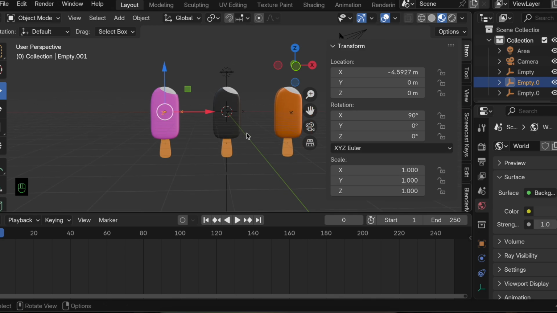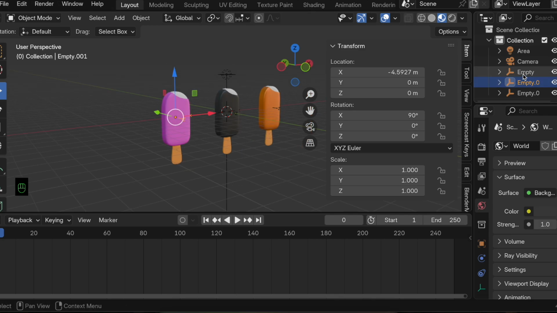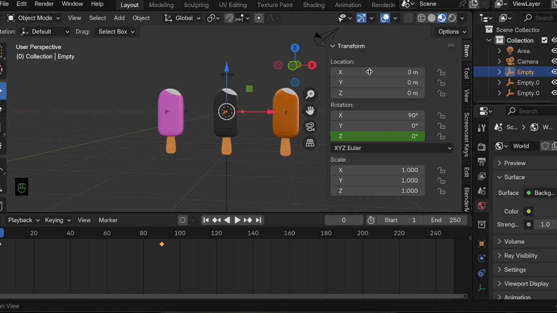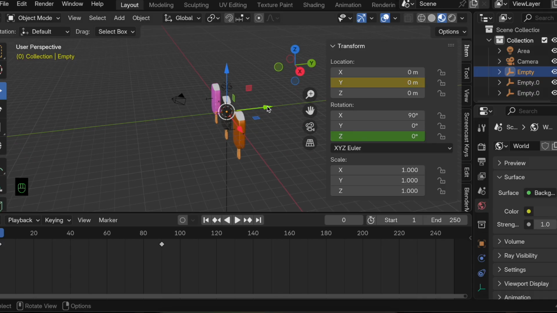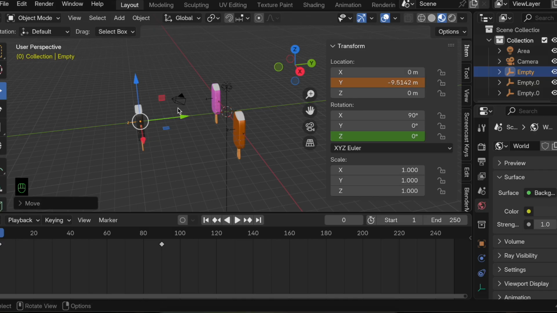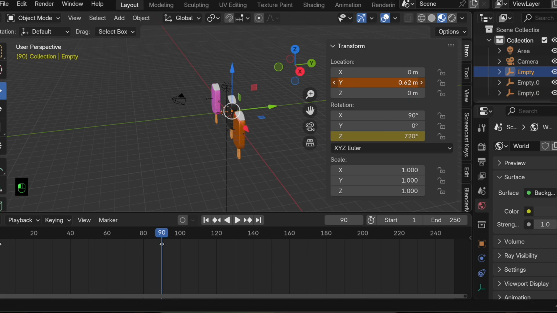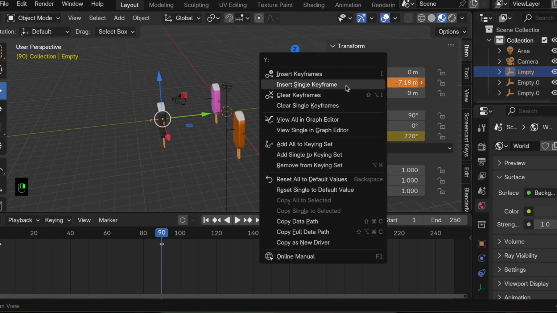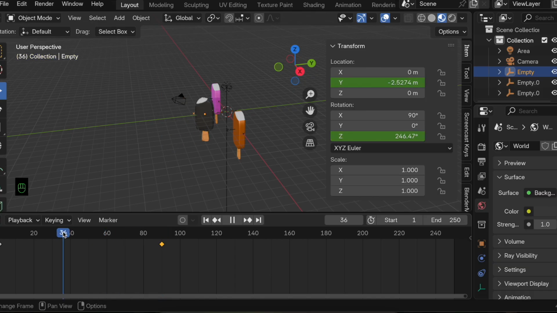Okay, we'll come back to the second empty later on. Let's just concentrate on the first empty. Then I want to change the Y location as well. So I'll just insert single keyframe. Okay, and then I'll move this over here, bring it a little bit forward. I'll go to 90 again, then move it somewhere over here, and then insert single keyframe. Now here you can see it is doing this kind of an animation.